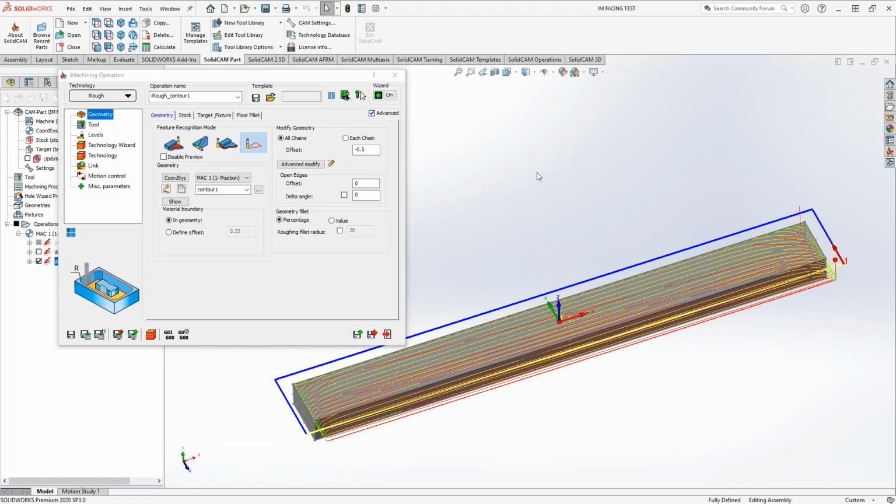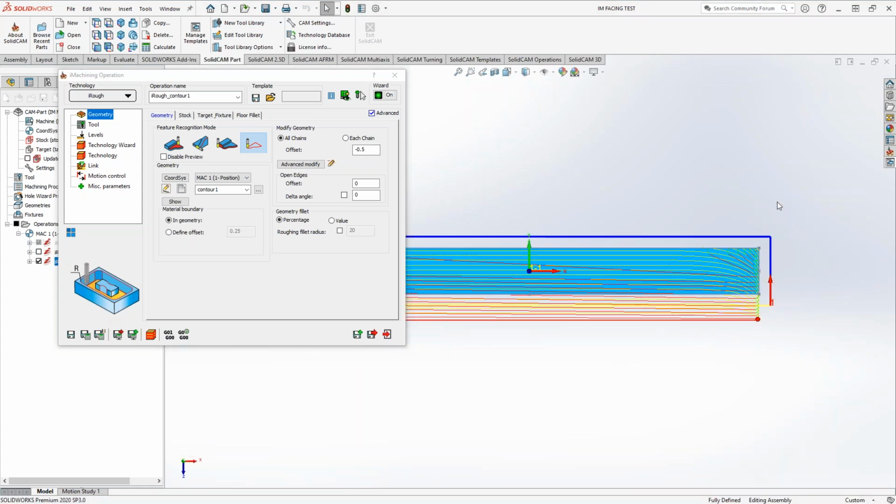Well, now with 2020, you guys have the option to do a negative offset, by feature request from you guys, and now you can do that. Yep, absolutely. And I did it on all chains, but we could have easily selected each chain, or gone to advanced modify and given it different offsets on each edge. Right, Kevin? Yep, absolutely. But I did it all in one, just to make it simple. But basically, that is right there.